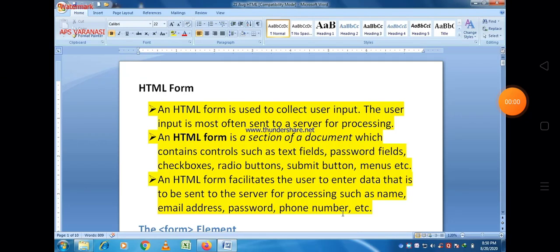Good morning, students. Today our topic is HTML form, and in this lecture we are going to discuss some controls related to HTML form, such as checkbox, radio button, and submit button. In our previous video, we already discussed some controls such as text fields, password, etc.